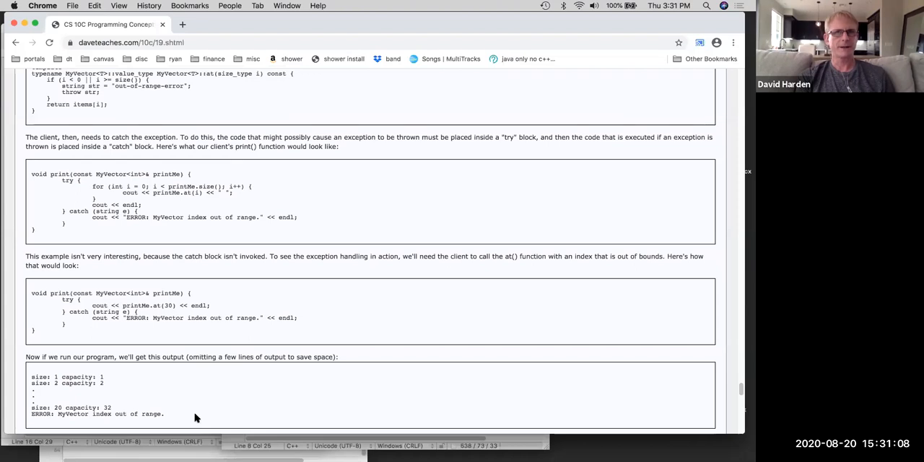One of the fundamental things about exception handling that is not in my lesson, that I'm just going to mention briefly, is that you could have a series of catch blocks. So I could say catch string E, and I could say catch int E. In case the at function threw an exception that was of type int, it would not catch it with this catch block, but it would catch it with a catch block further down that caught exceptions of type int. And you can have as many of those catch blocks as you want, catching all different types of exceptions that get thrown.